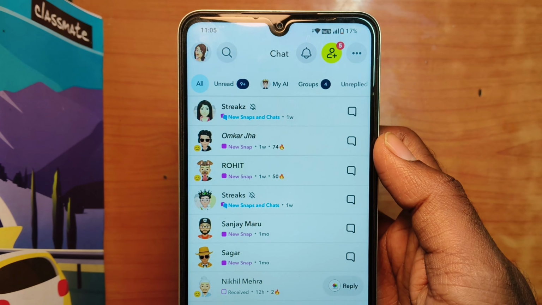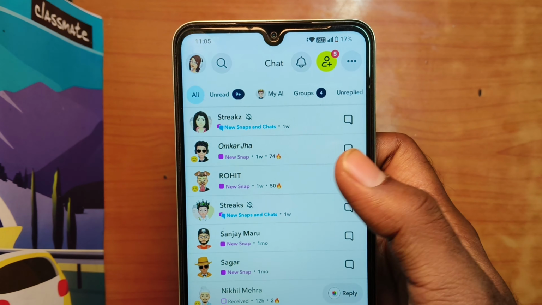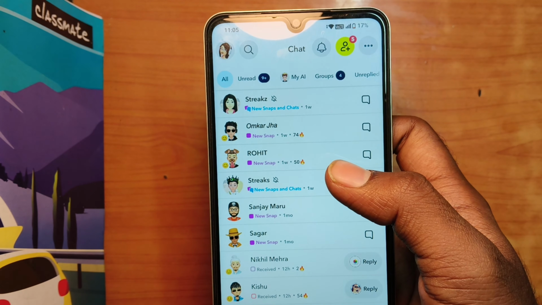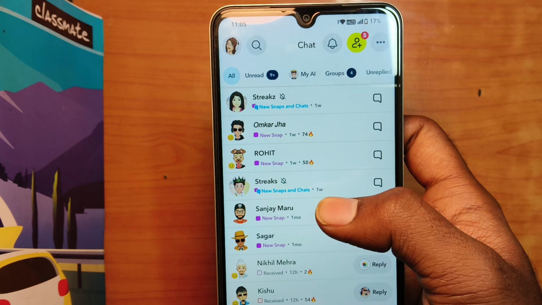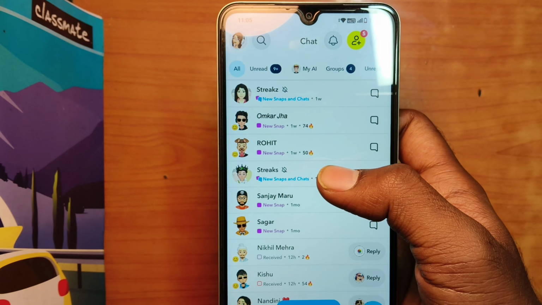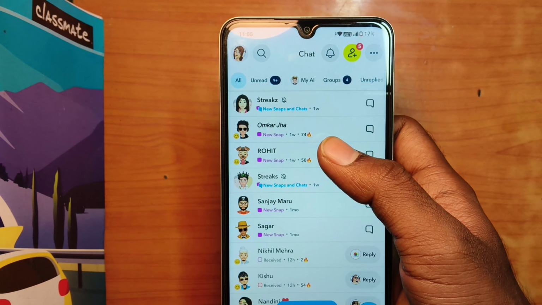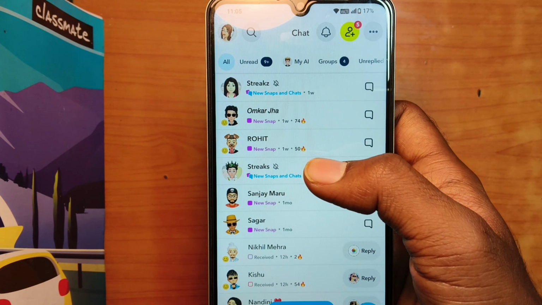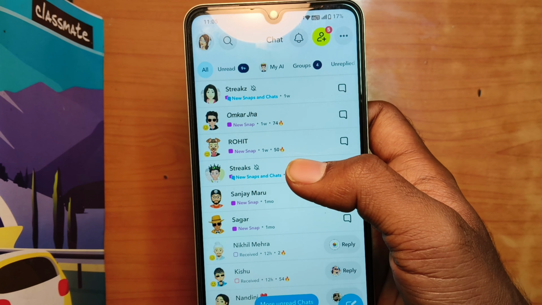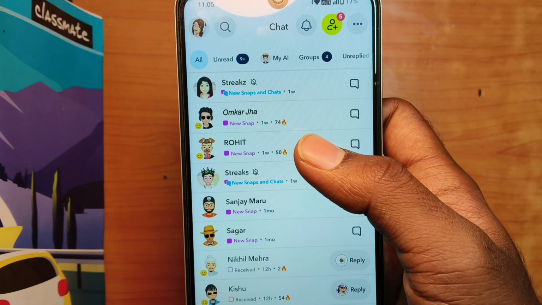And friends, if you have approximately 6,000 friends on Snapchat, then you will need to unfriend some of your friends so that you can add new friends again. And before sending a new friend request, make sure to wait at least 10 to 20 minutes. And guys, if your Snapchat application is not updated, make sure to update it from the Play Store or App Store.